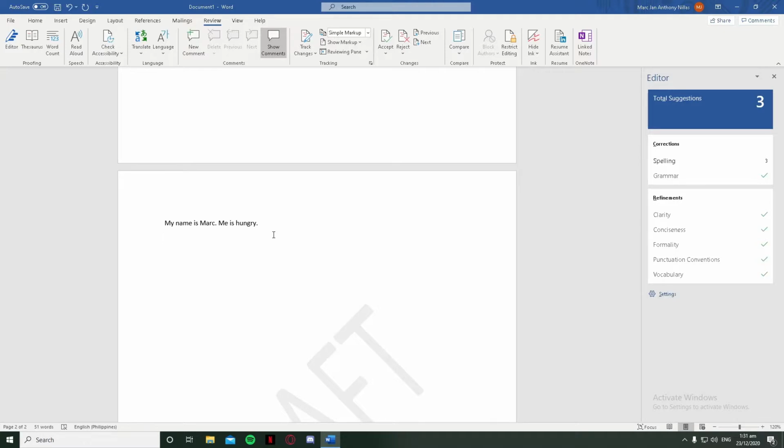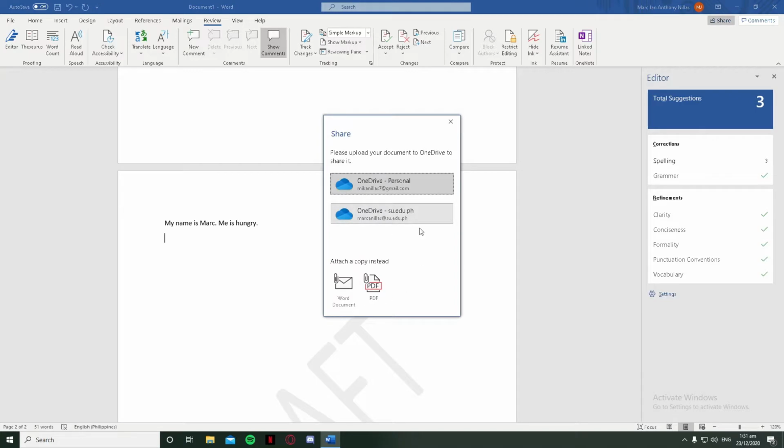Today we are in online class and we have many collaborative works. You can collaborate on a document with classmates using Word. So first thing you should do is click the share button on the top right corner, and then a share dialog will pop up.